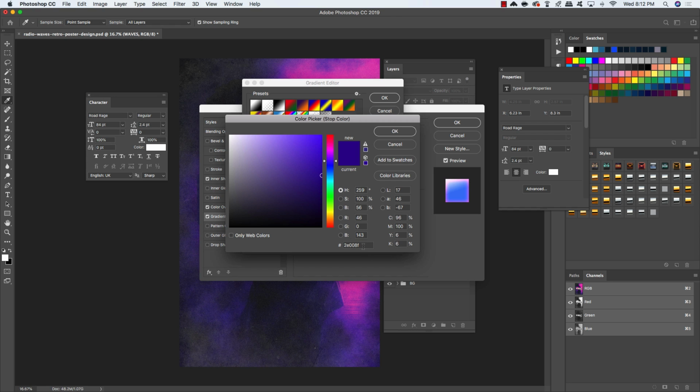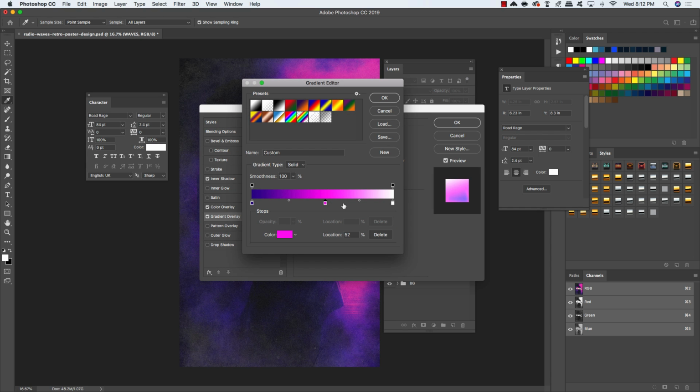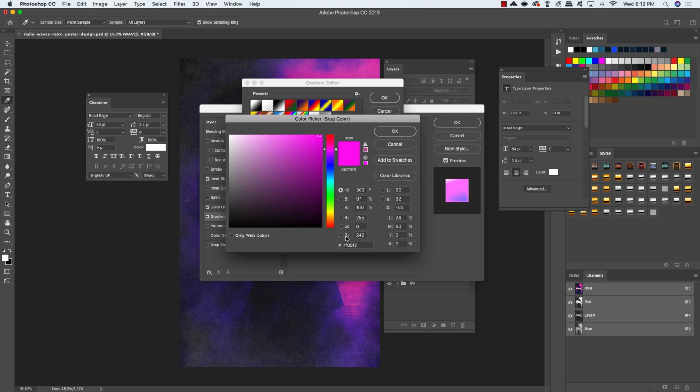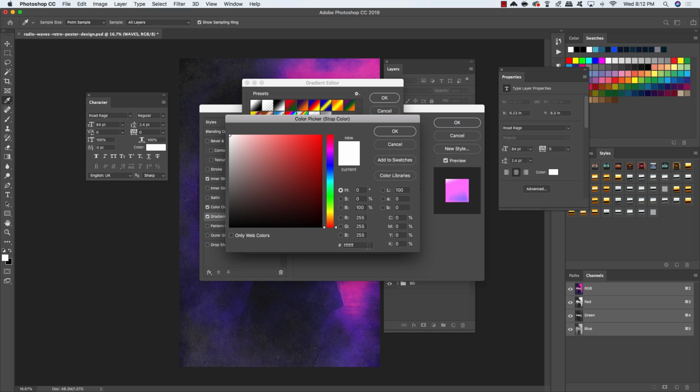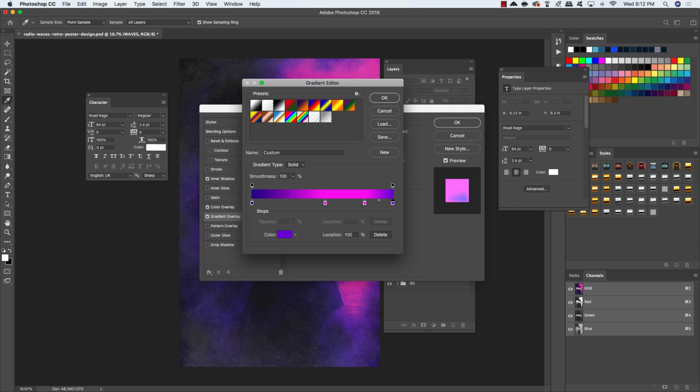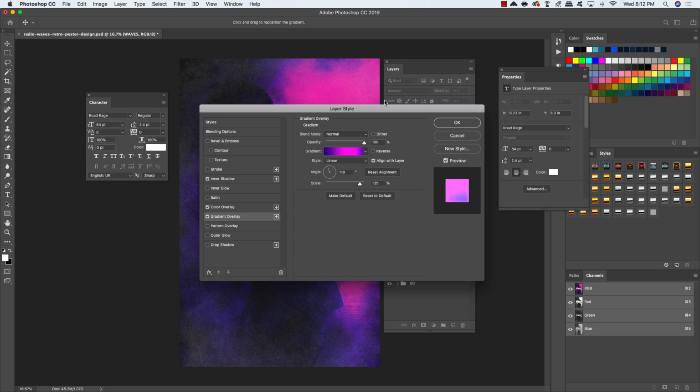We'll make our second color here with a location of around 52. And then let's change the hex value here to FF08F2. Click OK. Create a third stop here with a location of 80. And we're going to change that fill color to, let's go ahead and make that the same actually. We'll just keep that at FF08F2. And now our last color all the way on the end here on the opposite side, we're going to change to 7100D9. Click OK. Click OK again.